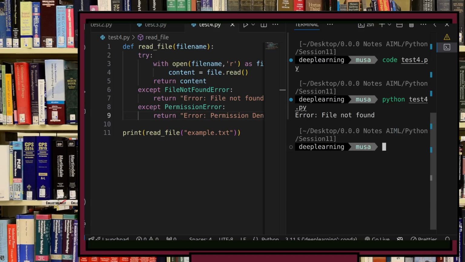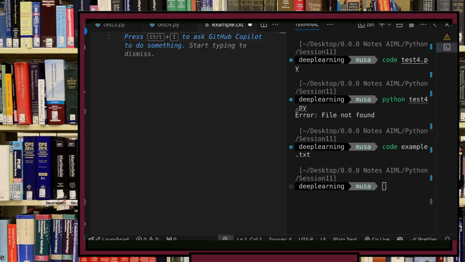Okay, here it showed file not found because that file is not found. So let's suppose I'll make a file. I'll make a file example.txt. Okay, this is an example. I'll say this is the AIML class where the Bangalore authorities have cut our power line, something like this.